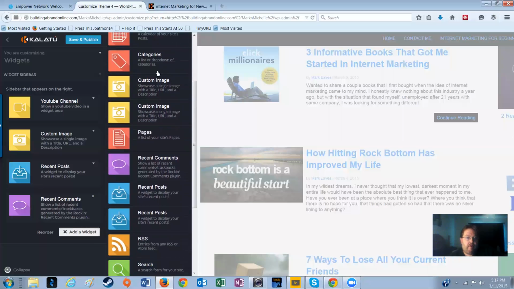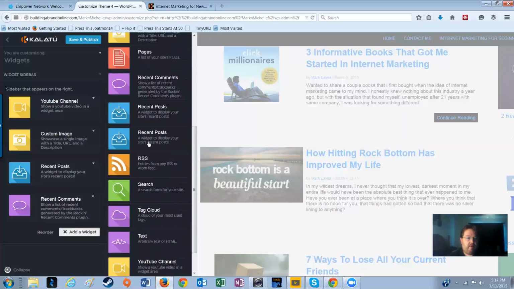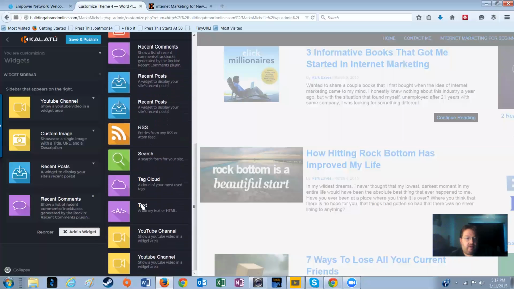You can put a calendar on there. Different pages you have, an RSS feed, just arbitrary text or HTML. If you've got some HTML code you want to use to put a picture or a banner from another company, that's perfectly fine. You're not married to only supporting or promoting Empower Network. It's your blog. You can do whatever you want within reason.